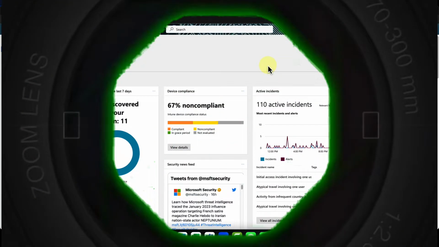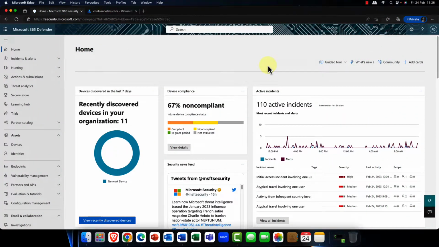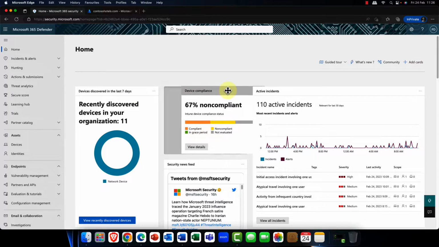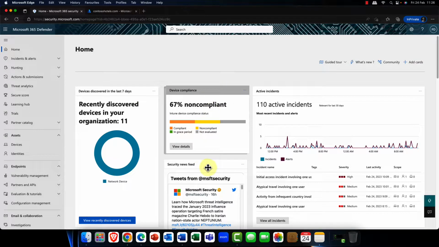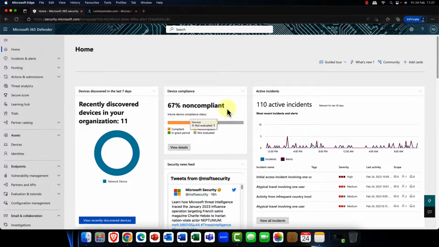Enjoy. So I'm kicking off the demo here in the Microsoft 365 Defender Admin Center. And one of the first things you'll notice is these cards, and you can move these cards around. So if you want to drag them up and move them, you can do so. Now, if you want to add cards, again, there is a section over here, and that will add any additional cards that you want to bring in.